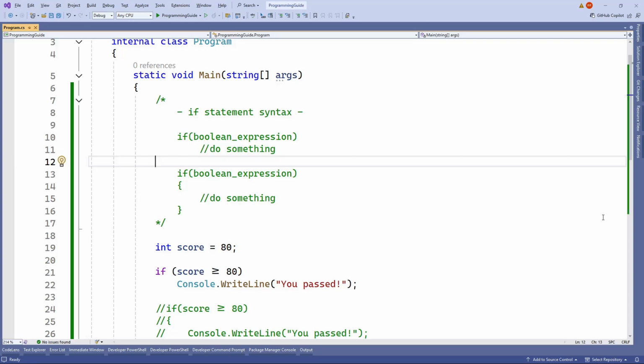If statements allow you to control the flow of execution depending on the satisfied condition or set of conditions. A condition must evaluate to a Boolean expression result of true to execute a code. So the syntax of an if statement, the basic one, would be if, and then your Boolean expression enclosed in parentheses, and then the code that you want to execute.